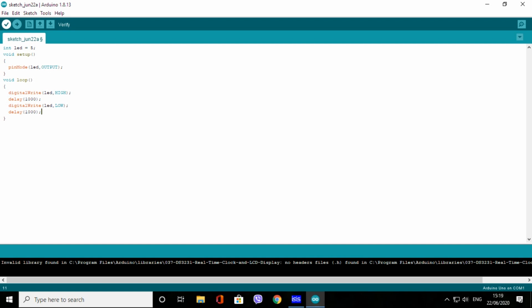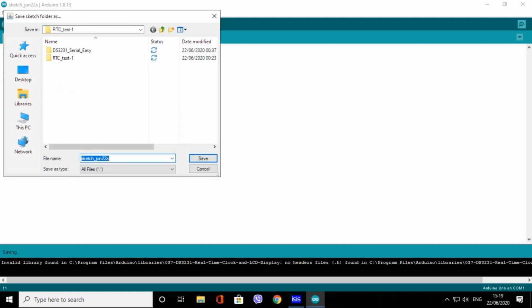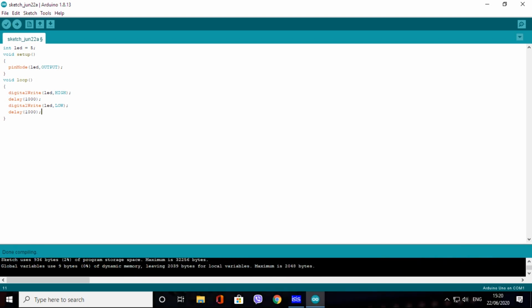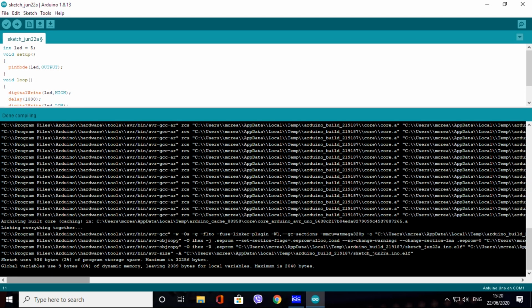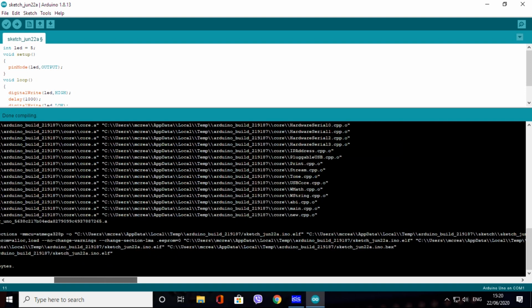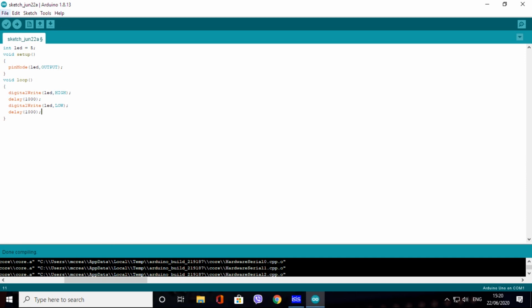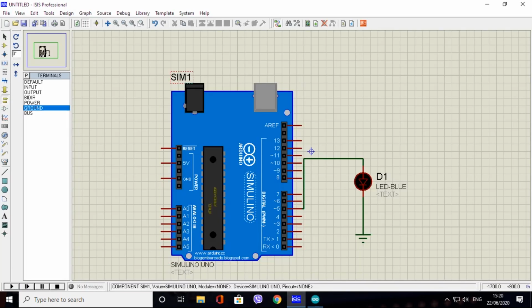Now we will have to just compile it, verify it. If you want to save, then you will get the name. It's compiling. Okay, now it's compiled. Now in some videos we see that some people do it like this: they come here and see it's a hex file. Let me show you how to build a hex file, so that you can run the program here.